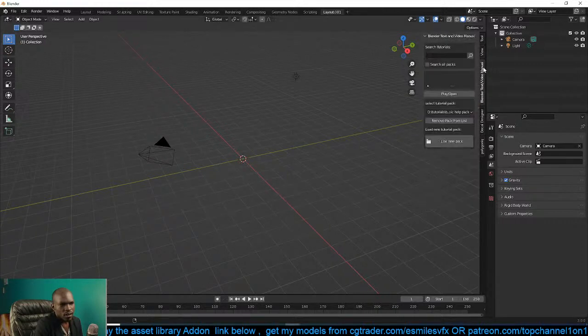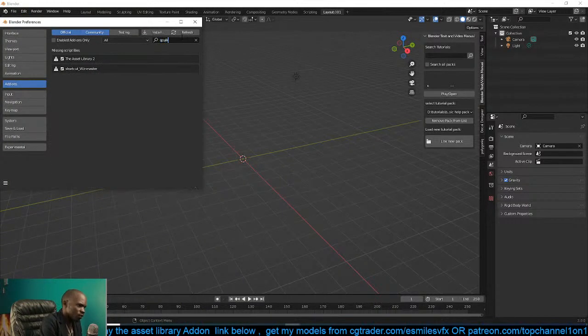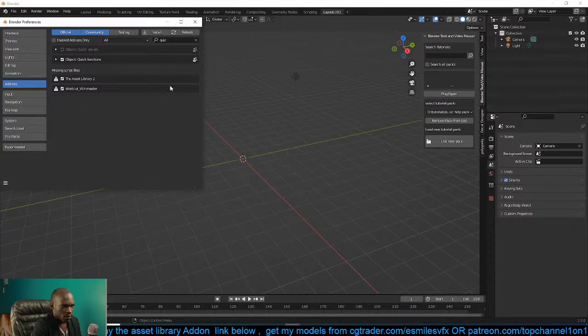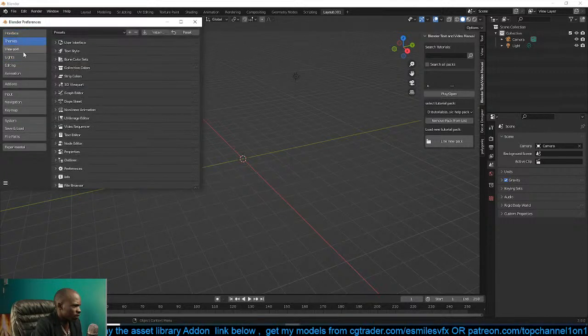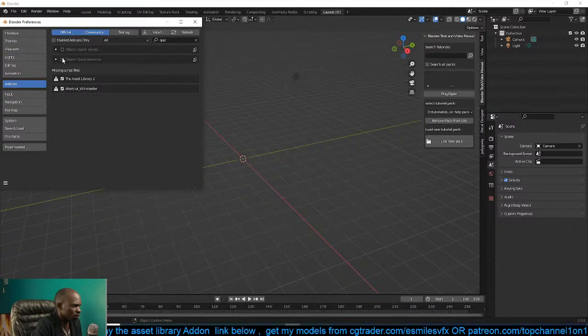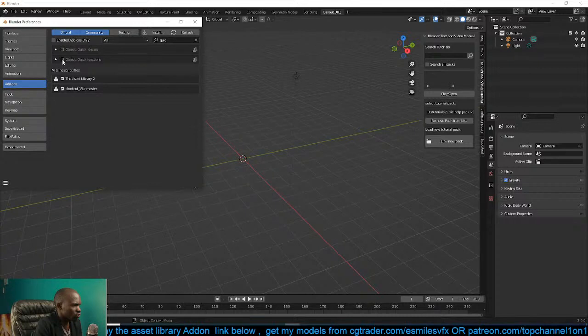Add-on, bring the quick. Let me do edit preferences. I need the quick functions add-on. Quick functions add-on, which I want my add-ons. Quick functions. Why is this not coming up?